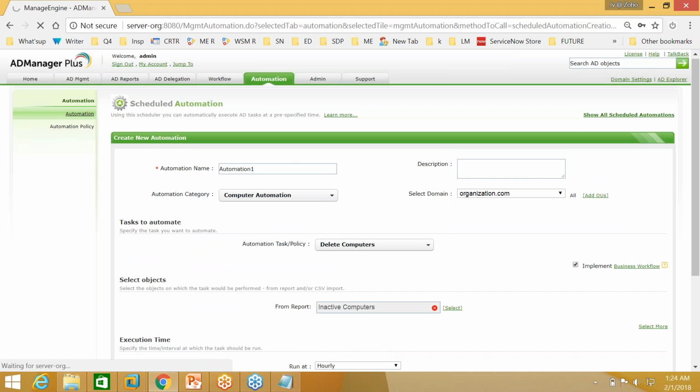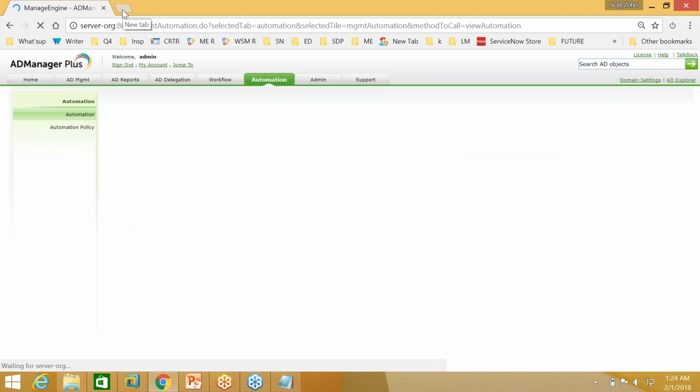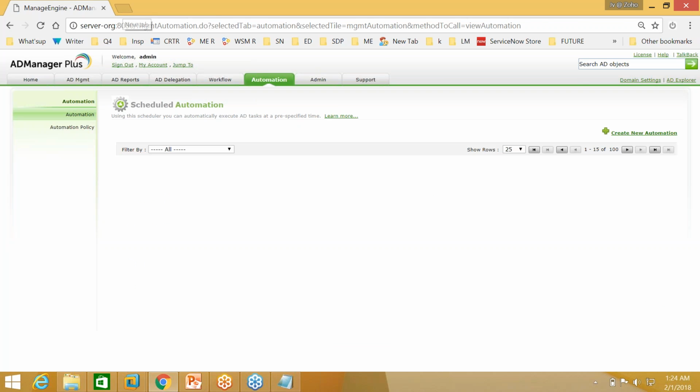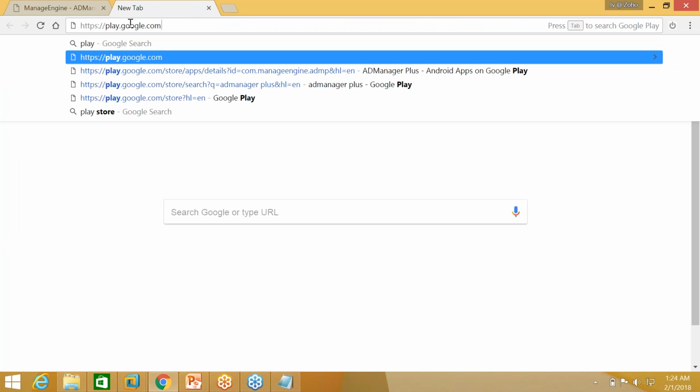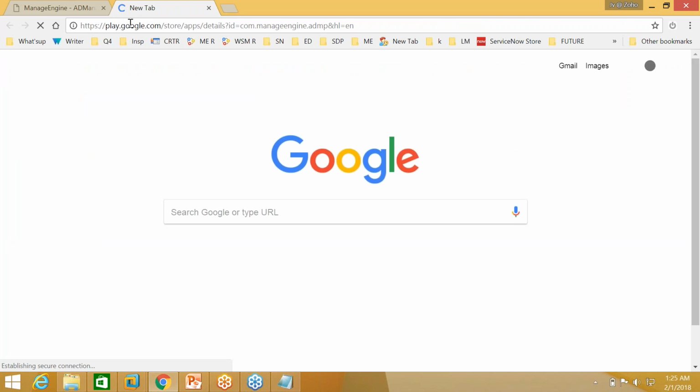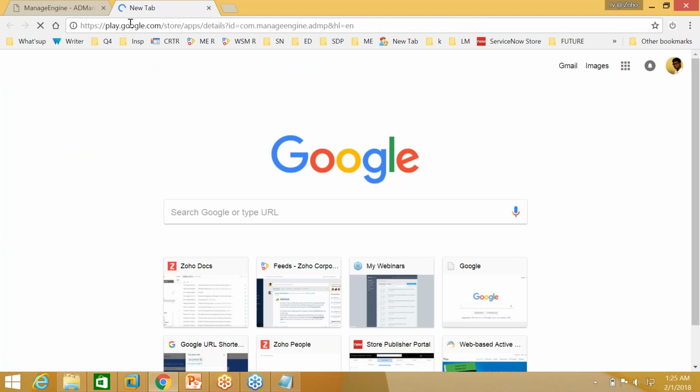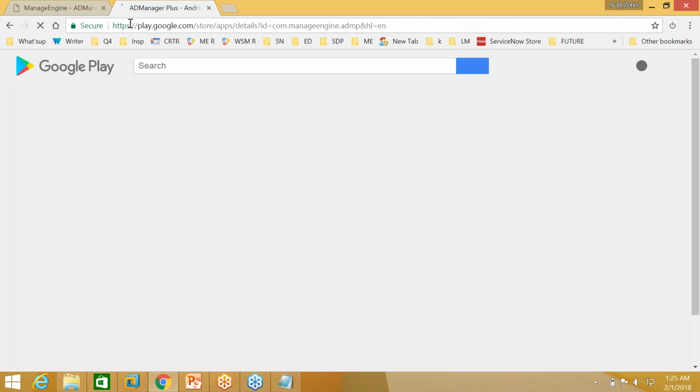So what I'm going to do is quickly walk you through how to get your mobile application for AD Manager Plus. You can quickly go on to the Google Play Store and look up AD Manager Plus. Just a quick basic search saying AD Manager Plus will get you to this specific page, which is the application page for AD Manager Plus.